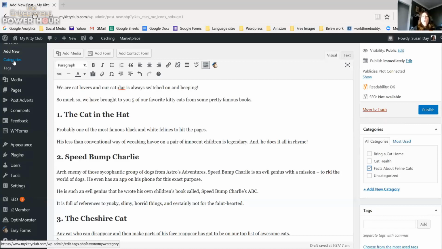The first thing I would suggest you do is go down to your settings, and there's a section that says your default category. Make sure it's not uncategorized. See this one down here? I don't think you can remove it. It might depend on your theme. But if you could remove it, I would. The default category for this blog is facts about feline cats, because if I forget to put the category in, then I know that it's something about cats, and again, it's searchable.